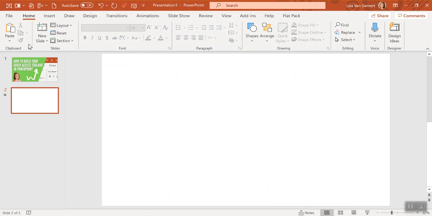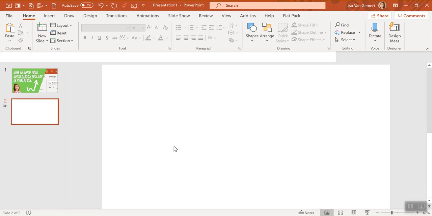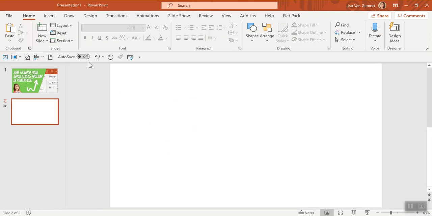Now I want to show you one more option. In addition to having your quick access toolbar up here, PowerPoint lets you move it to this space, show below the ribbon. That puts your quick access toolbar right here. I actually find that a little bit more convenient because I don't have to move my cursor all the way back up to the top away from my slide. It's so much closer to my slide here.